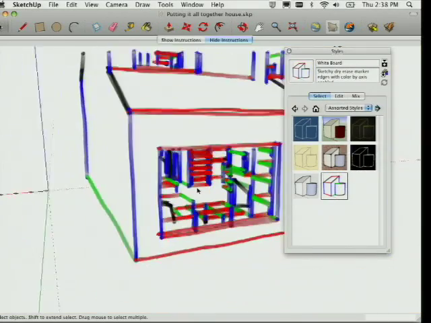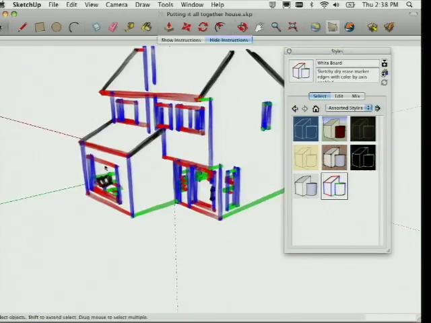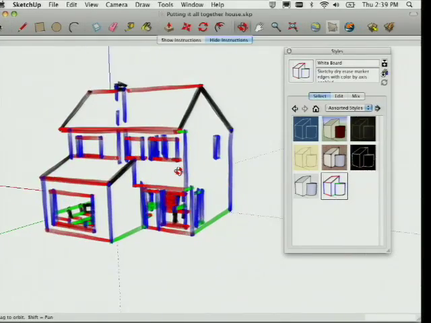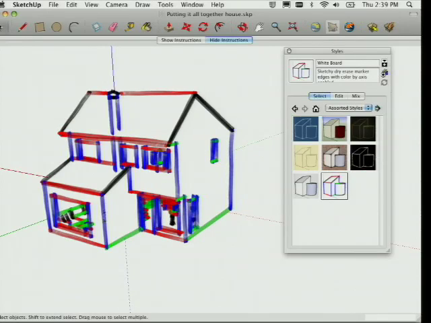This is a cool tip that people liked this morning, so I'm going to show you again. This is a style called whiteboard. And kind of neat, right? It sort of looks like a whiteboard. How do you think we got it so that the edges are all different colors? Anybody know about that? Yeah? Color by axis, like that?